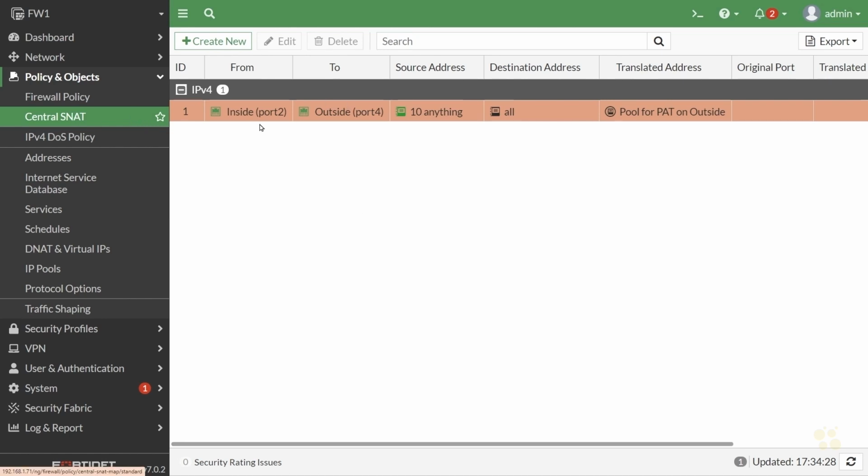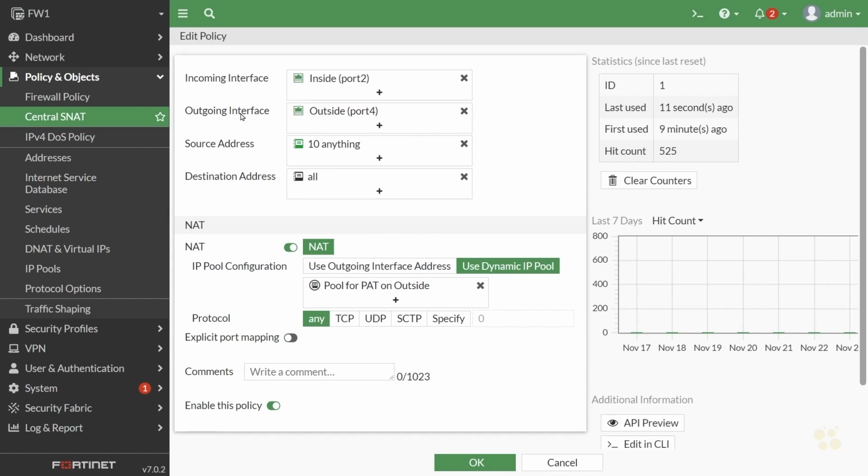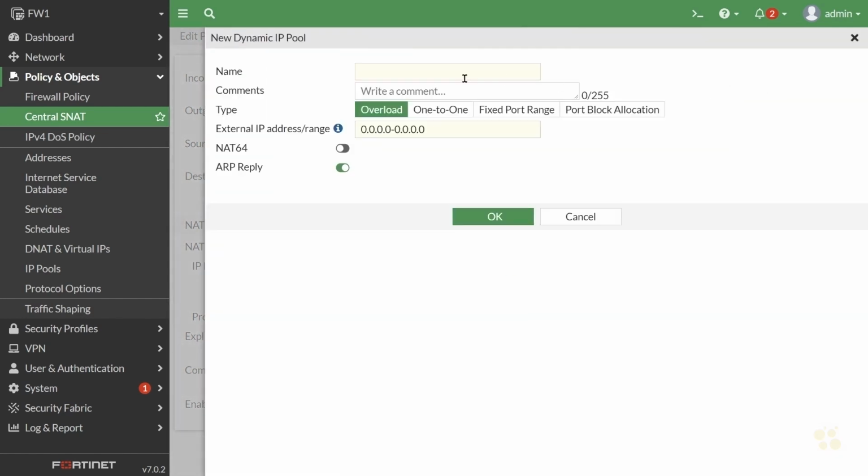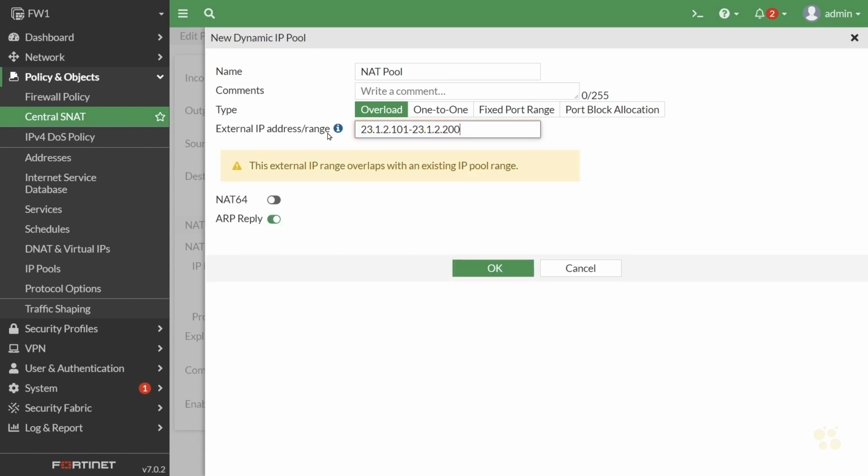So here for central NAT, let's go ahead and just double click on this rule for address translation and let's modify it. So it's still saying for traffic coming in and out on those respective ports, sourced from 10 anything. For network address translation, we're going to use a dynamic pool, but this time we don't want to use the PAT pool, so we'll go ahead and remove that. And then we'll click on create to create a new pool, and we'll say NAT pool. And for here, let's go ahead and specify 23.1.2.101 through 23.1.2.200. I believe that was our plan.